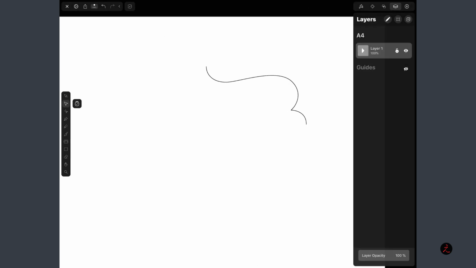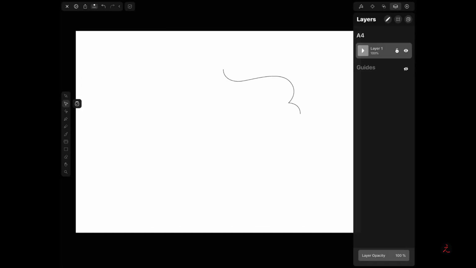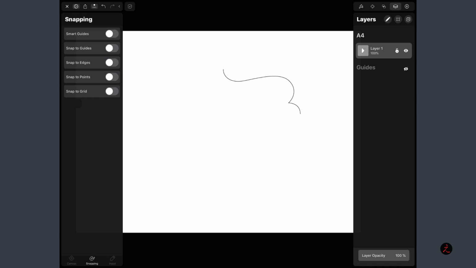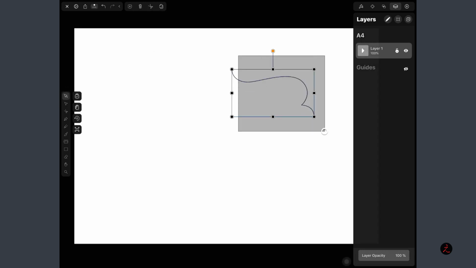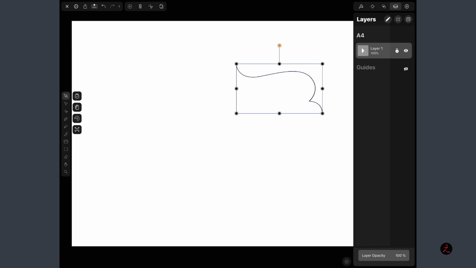I think that looks pretty good, right? Okay, let's say we go with that. Let's go back to the snapping options here. Smart guides on and snap to guides on as well. Now I'm going to select the selection tool and marquee select the curve. Once we do that, Vectornator immediately presents us with 4 different modes inside the context toolbar.